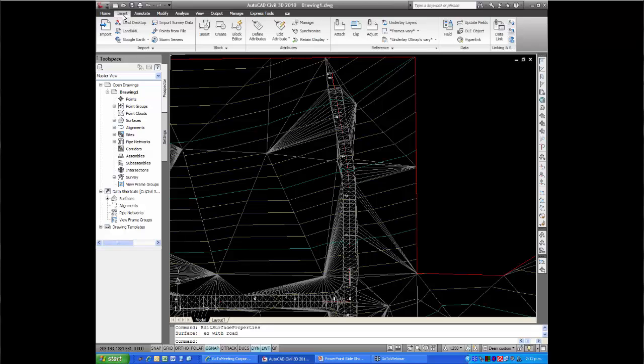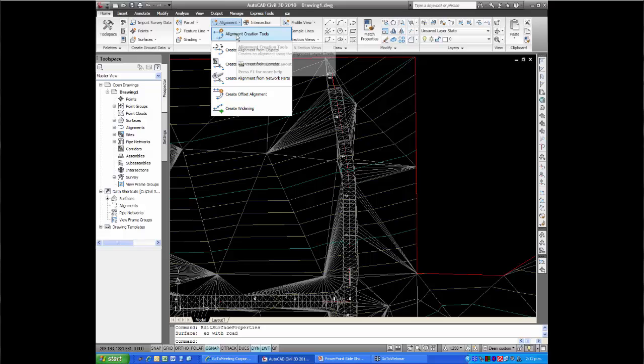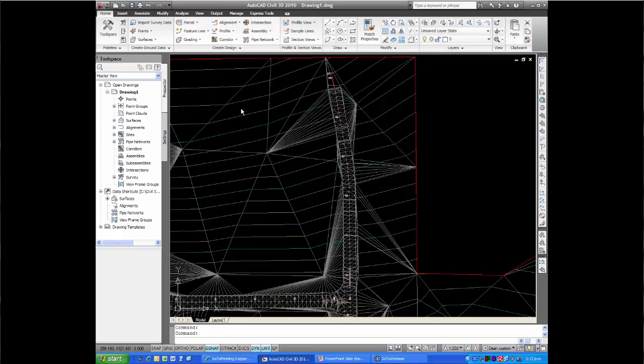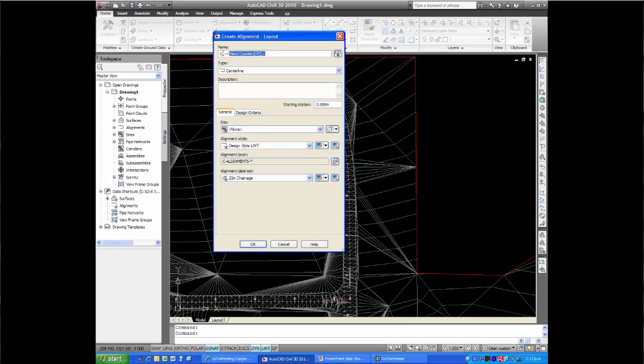So I'll just switch to the Home tab, go to the alignments, create an alignment. We've all done this before with a bit of luck. I'm going to call it Dean Street because I haven't had a road named after me yet. Give it time. And it's going to be a centerline type alignment.